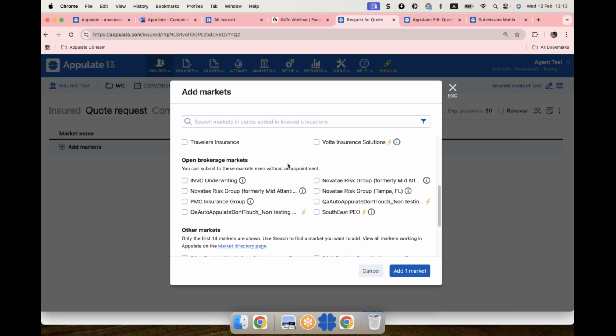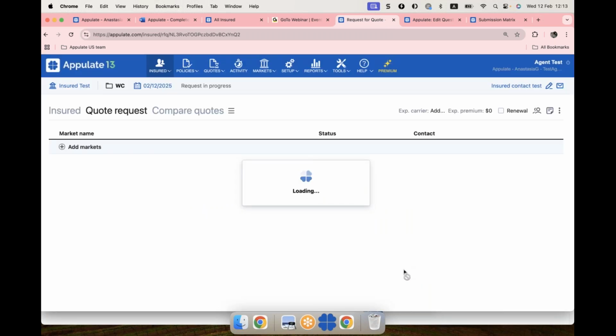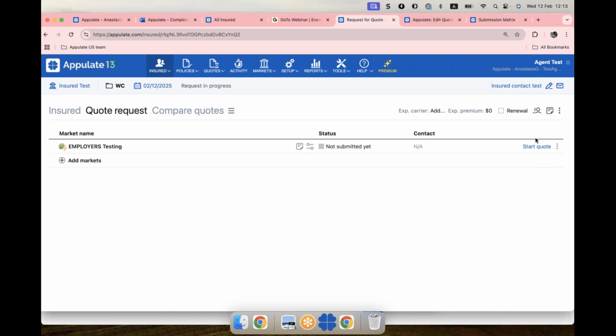You can also use these markets, but please make sure that you are only, sorry, not binding, but if you want to get a quote with them, you can move on with them without being appointed, only if you want to get a quote. So I'm adding one market, and once it is here, I just simply click start quote.